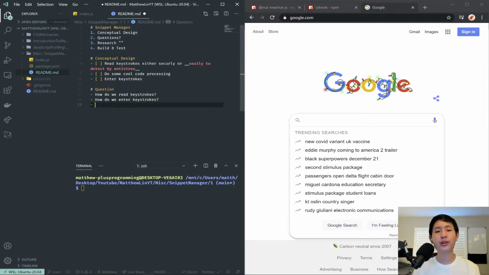And of course, another question, especially if you're coming from a beginner background, you might say, how do we match input keystrokes or input phrase with output snippet? And we actually use an optimal data structure called a trie to do this. That lets us do it very quickly, as opposed to the intuitive solution, which would be brute forcing. So let's go ahead and start with this first question. How do we read keystrokes?